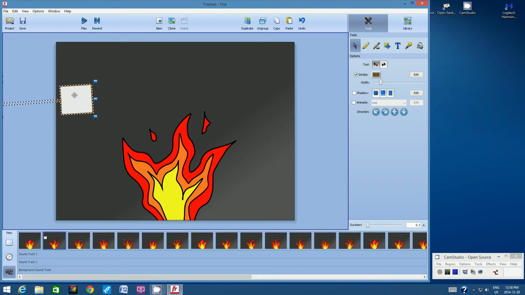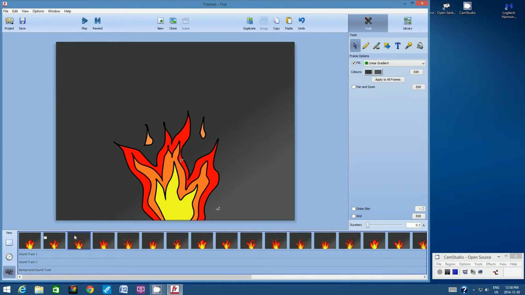All right. I've still got the marshmallow and that group highlighted. I'm going to click copy. All right, so from the timeline at the bottom, let's click on the next frame over. And then from the top toolbar, let's click paste.